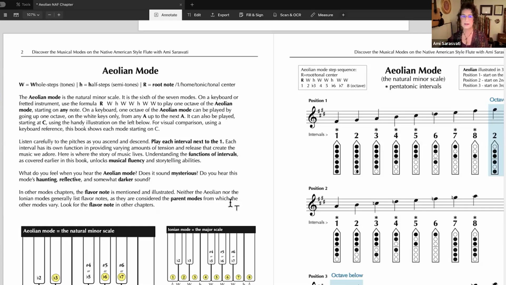And we talked in the last module and video about interval function, and really encourage that perspective because it unlocks musical fluency and storytelling abilities with your music. So how does that sound to you, that Aeolian haunting? It's just immediately apparent what's happening with this particular mode.